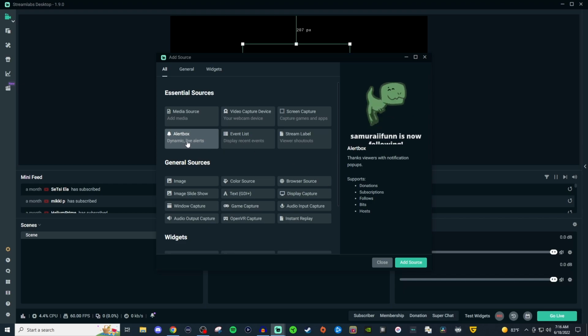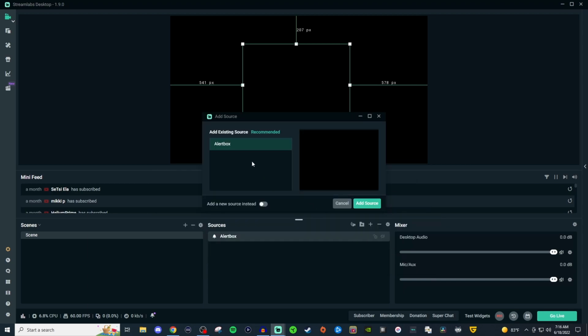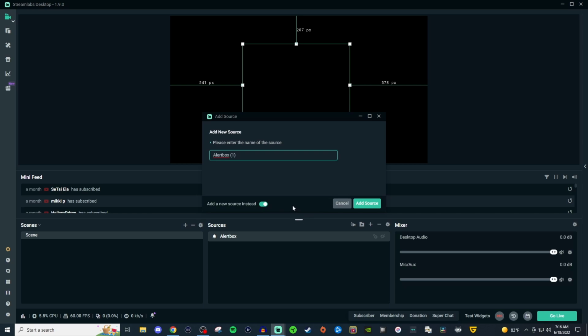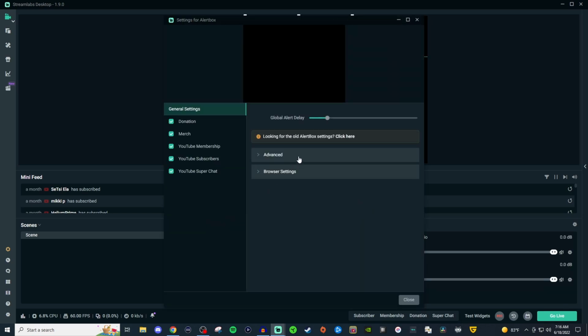go to alert box. Now alert box will allow you to support donations, subscriptions, follows, bits, hosts, super chats, a bunch of different stuff. Depending on where you're streaming, it will change to correlate with that streaming platform. So go ahead and hit add source, and we're going to start with a new source here, and we'll just give it a name, and you're going to see something like this.